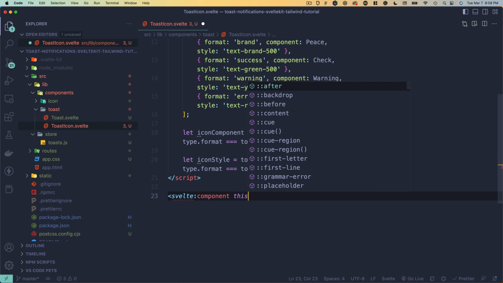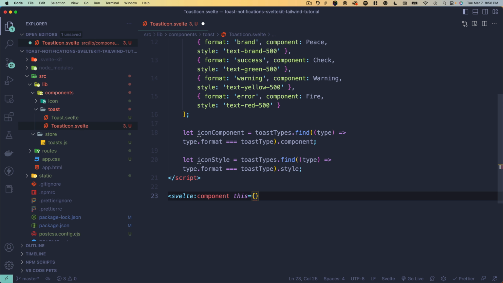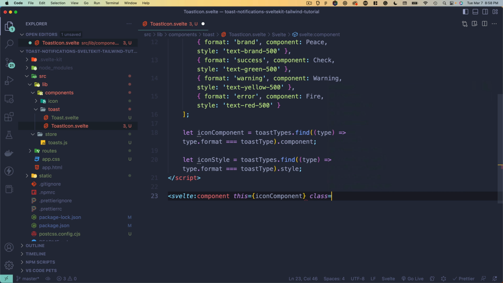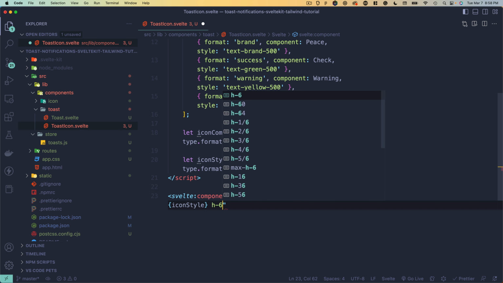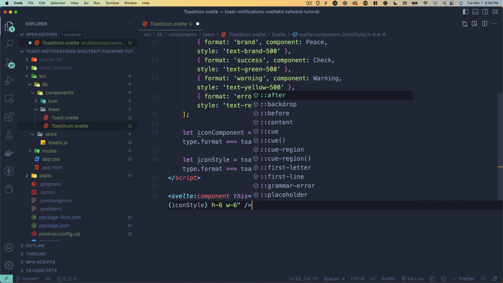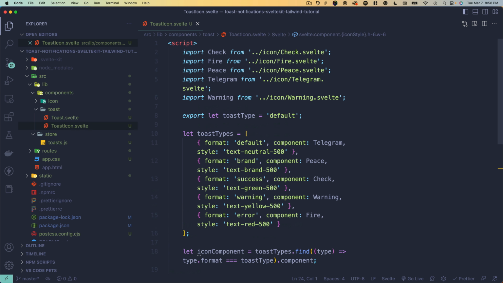This takes in a prop called this, which takes in the component that you want to render, in this case, the icon component. And then you can pass in all the standard props that you would typically pass in for this component. So in this case, we're going to be passing in a class. The first value is going to be that dynamic icon style. And then we'll just go ahead and set a height of 6 and a width of 6. And if we hover over this, you'll see that that is 24 pixels. And then we need to go ahead and close off this Svelte component. And that's everything for the toast icon.